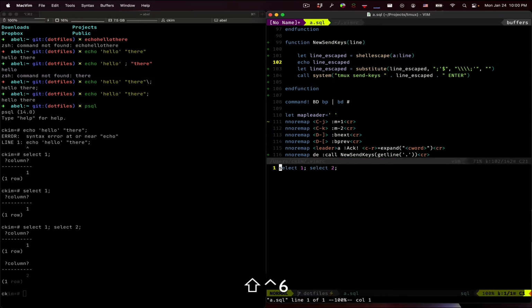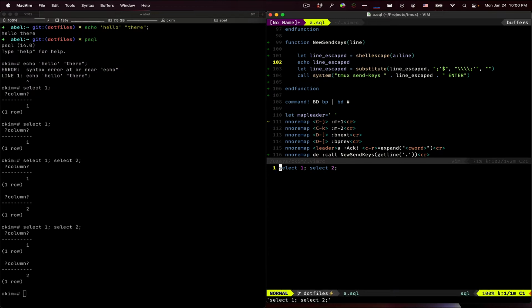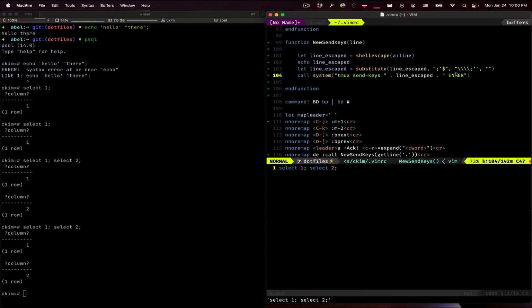So if I go back to here and do DE, okay, it works now. But you can see at the bottom, I told it to echo line escaped, and you see that there are single quotes surrounding it. So when you do shell escape, it does put single quotes. So that explains why I put the single quote over here. All right, so that kind of explains it.